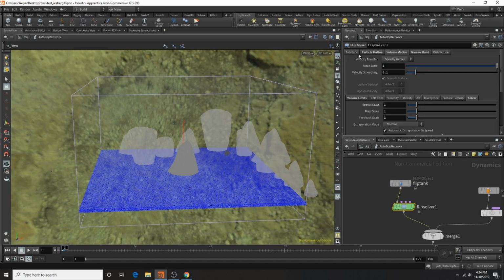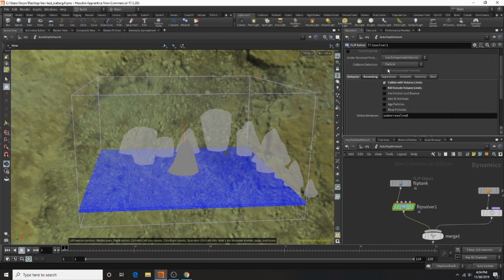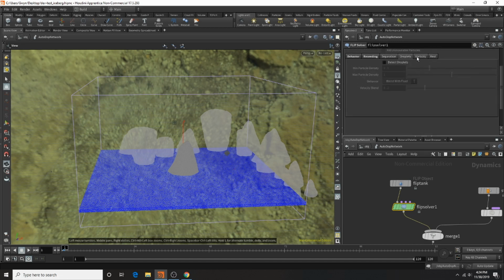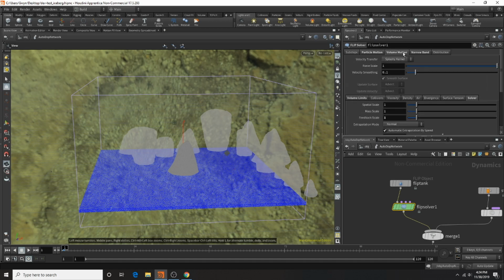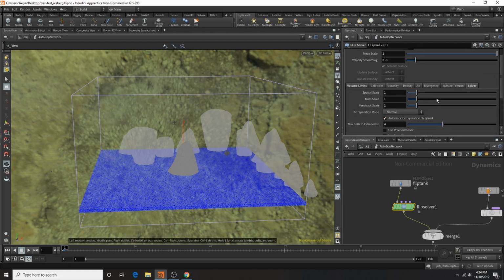Click on our flip tank. We have the option of looking through here and changing the sub-steps if you wanted your simulation to go faster. Inside here, I haven't changed too much. Particle motion, kind of kept everything the same, as it is water, and I'm not making jello or ketchup or mustard or anything like that that has a different viscosity.